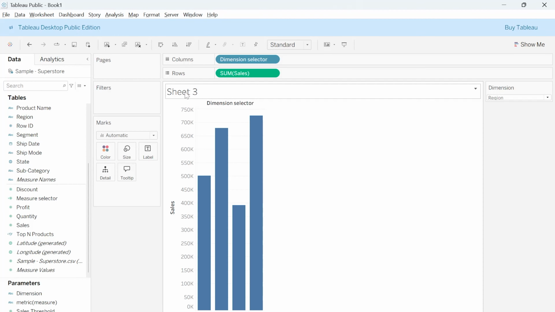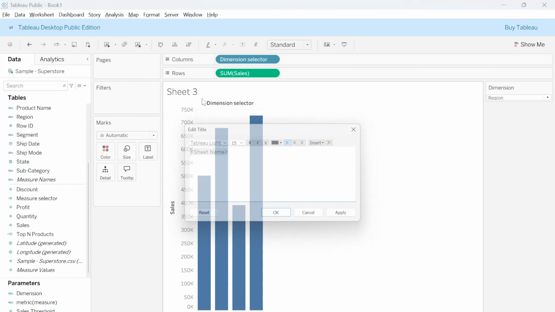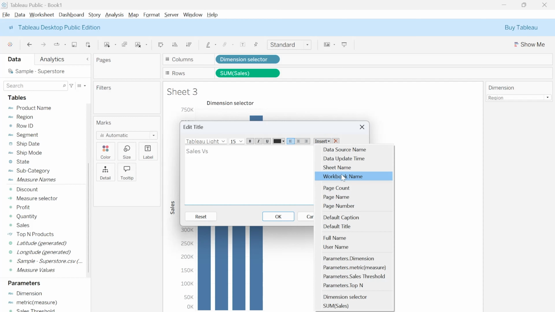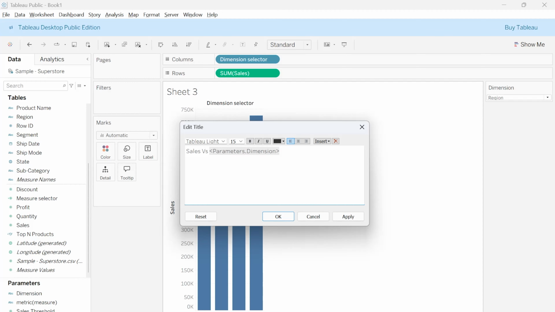For that, what we need to do is edit title. We can edit the title, and here we can name it as sales versus, I will insert the parameter dimension. We can increase the size also.